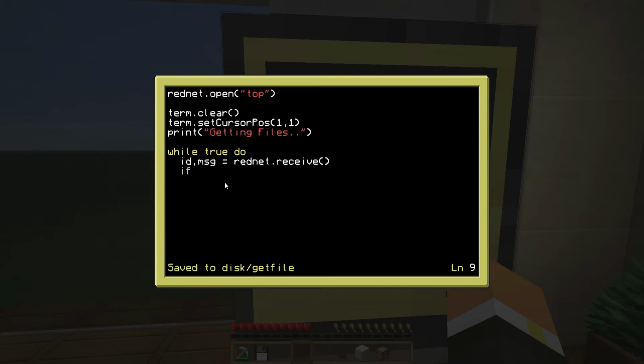So we're going to do an if statement now, and we're going to do if message is equal to, and this is going to be a code to receive files. So it can be anything. I'm just going to do "receive". So that is our code to receive, and then once that is caught, we are going to do a second one, ID2 and message2. Similar to above, and that is also going to be equal to rednet.receive.